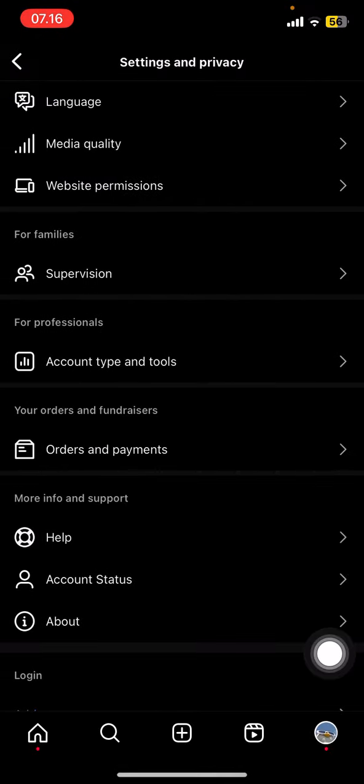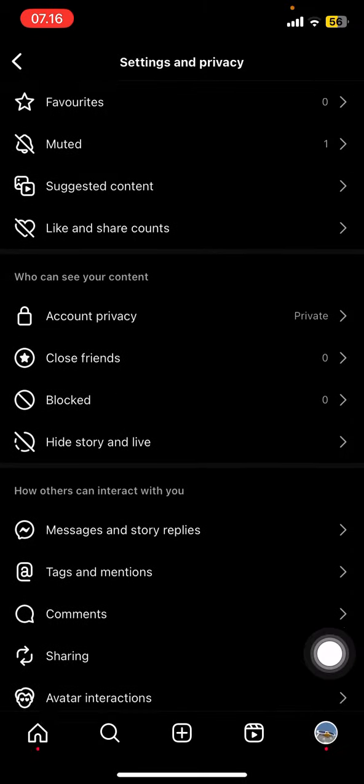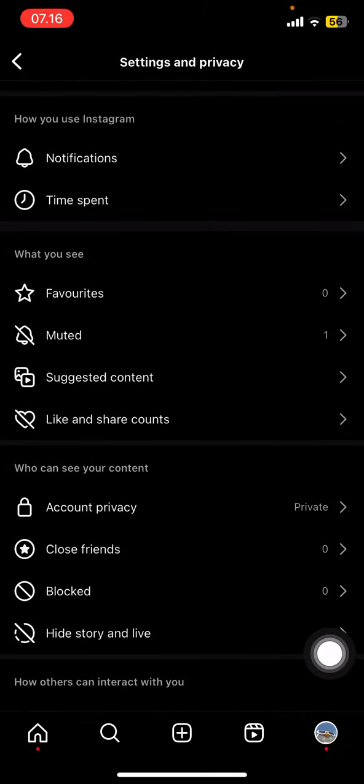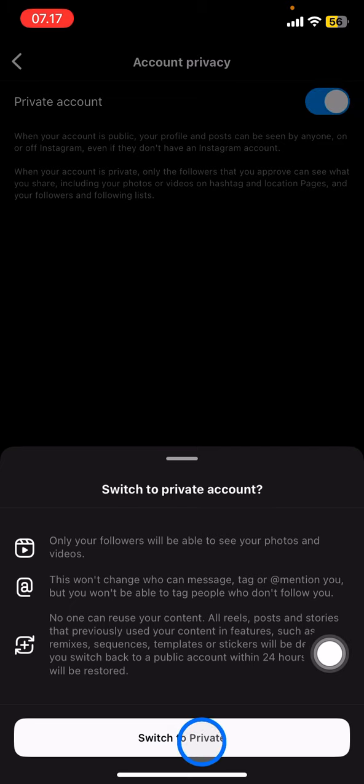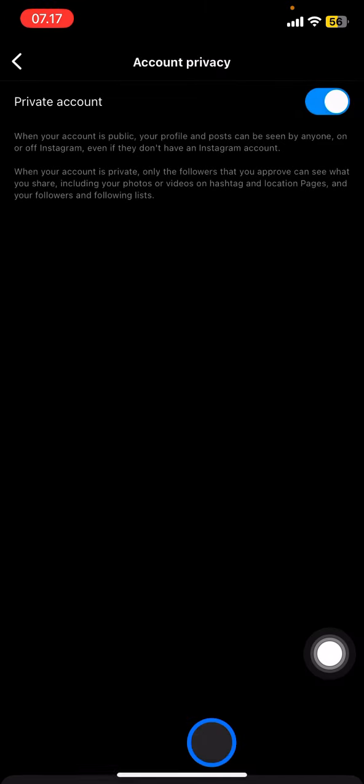Now I just need to go back and scroll up. And now what you have to do is find Who can see your content and tap on Account privacy. Make your account private and confirm that you want to switch your account to private.